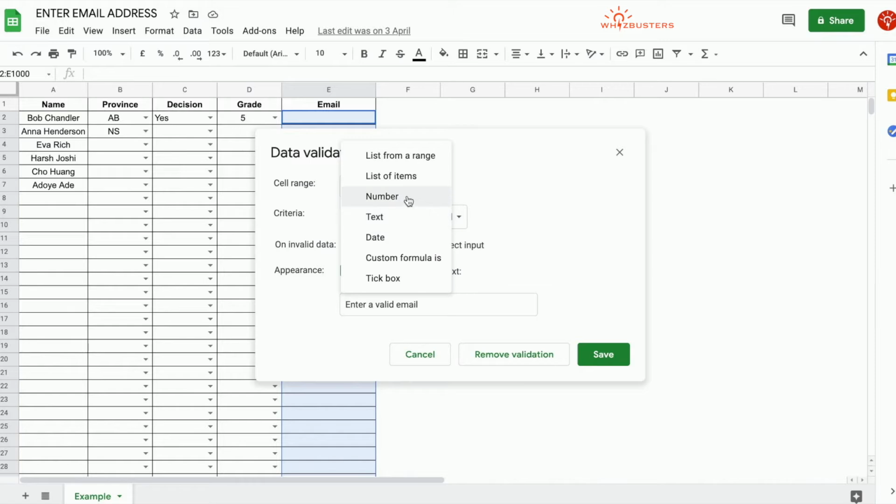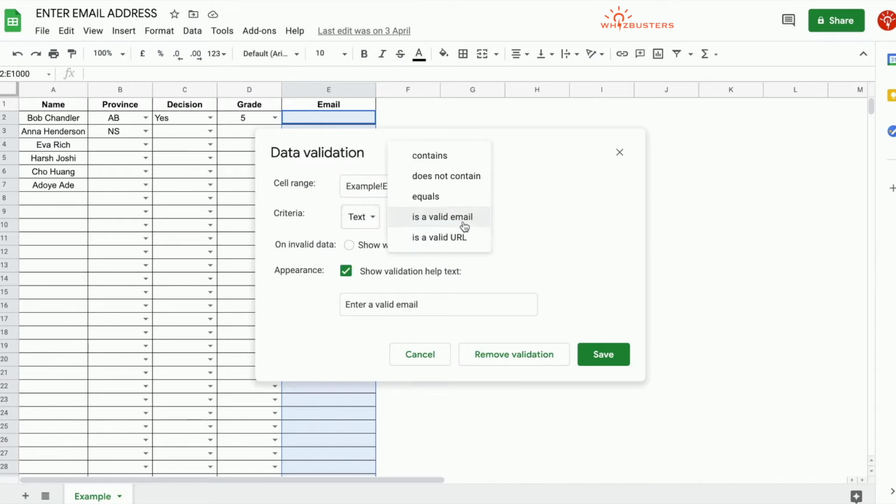Choose the option text. There is a drop-down menu here next to text and there are options which says contains, does not contain, equals, is a valid email, is a valid URL. So choose is a valid email.